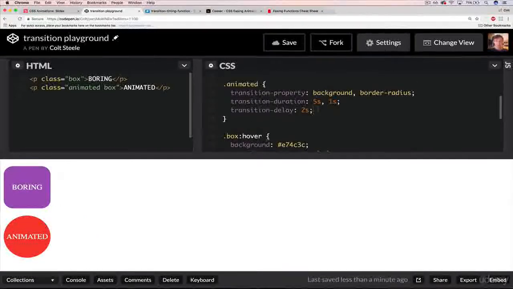And then if we wanted to, we could do something like this. Transition delay will be 1 second for our background, comma, let's do 0.5 milliseconds for border radius. So let me actually make this even clearer. Let's do 2 seconds. So what this is saying is that, okay, the background transition should take 5 seconds, but don't start it until 2 seconds after it's been triggered. And the border radius should take 1 second to complete, but wait half a second.